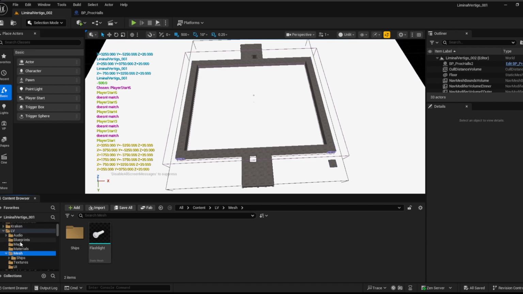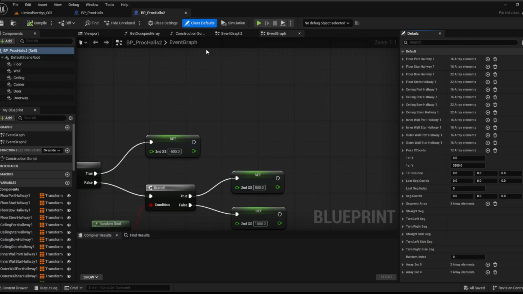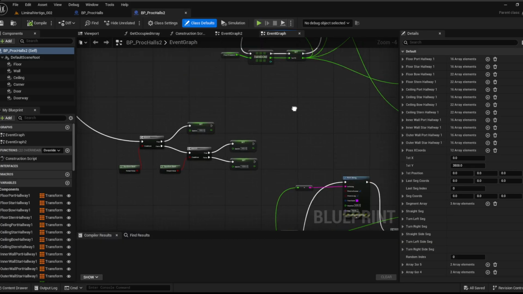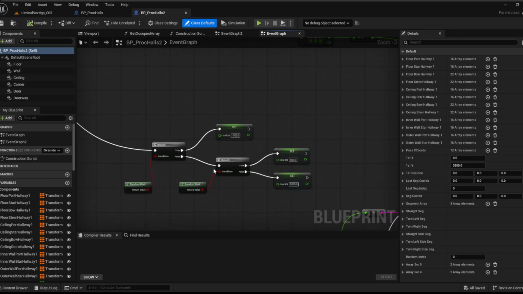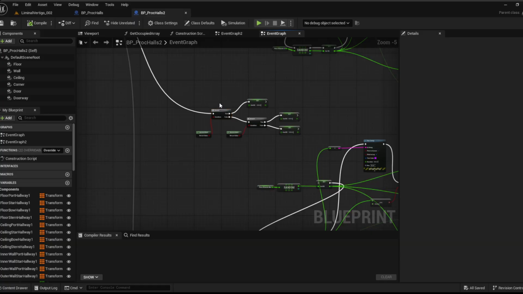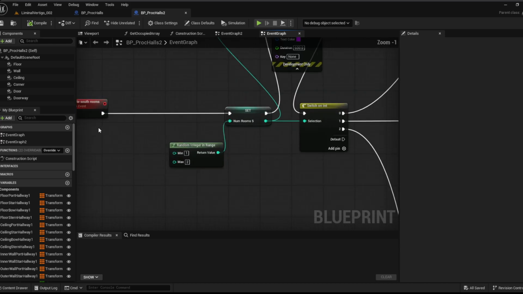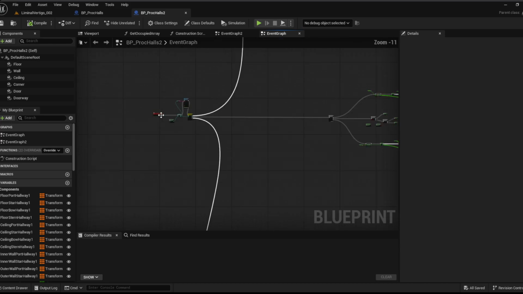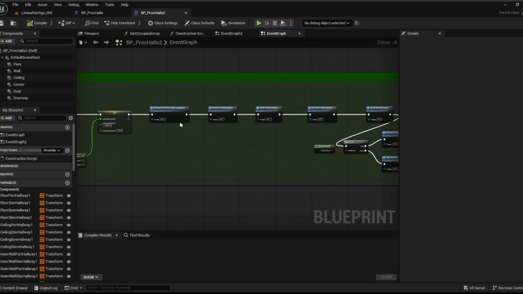So go back here and open up proc halls 2, and here we are. So these, I don't need to disconnect, but I could just to make sure, because even if it does go through, it'll be overwritten whenever I add the code.